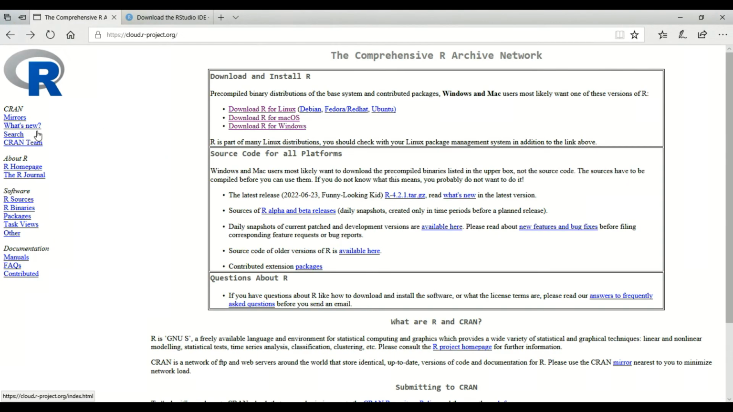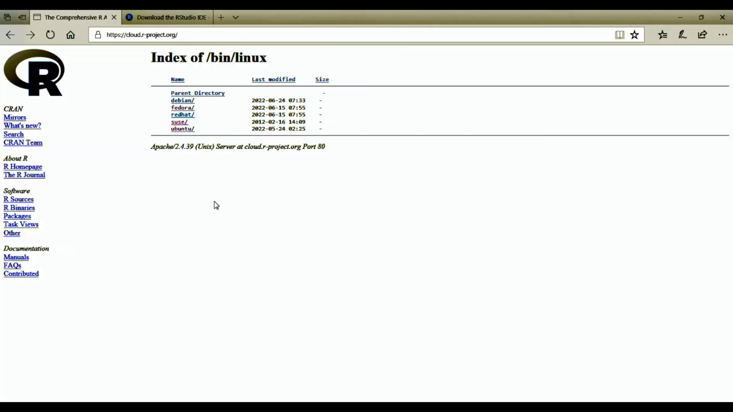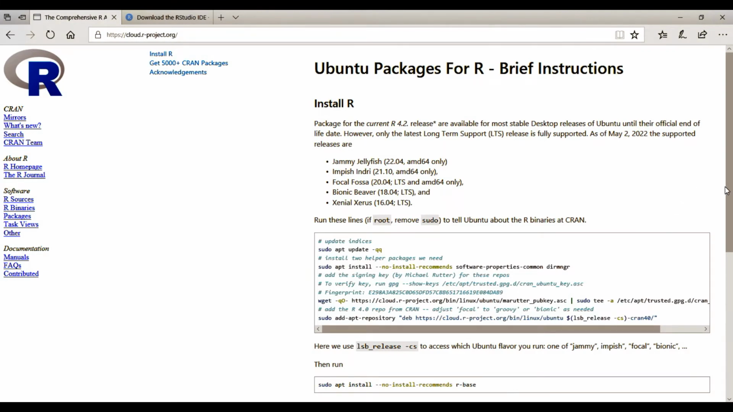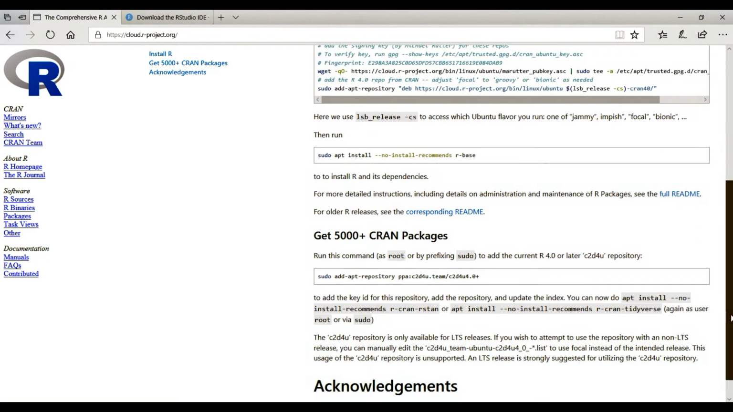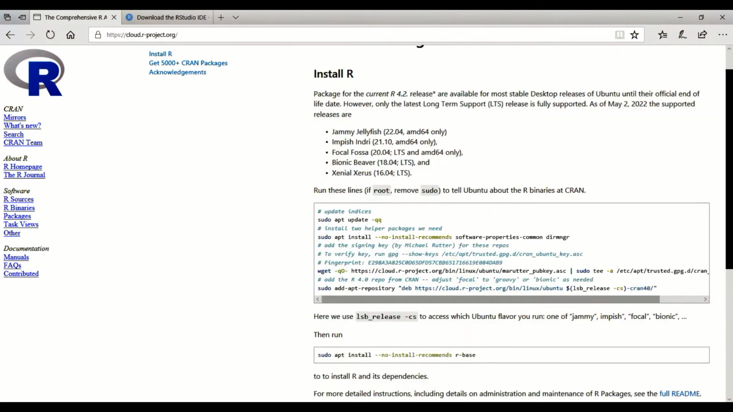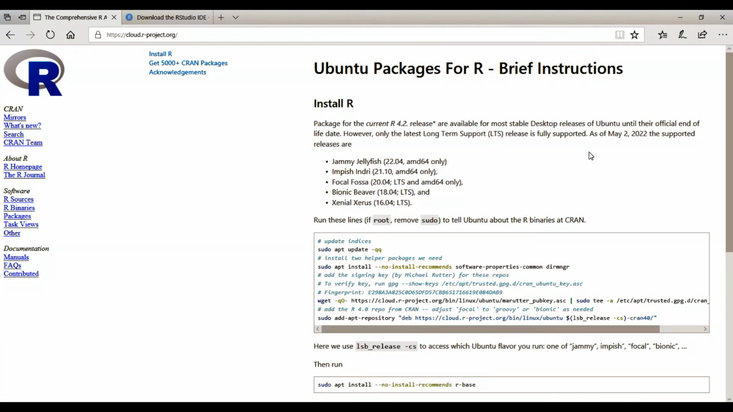Coming back again to the main page, if you are a Linux user, then click on Download R for Linux, and after that you need to choose your distribution. For more information on installing R for your setup, if you are using Ubuntu, you click on Ubuntu, and this is the description that you get. If you follow these steps, then R will get installed on your Ubuntu release.